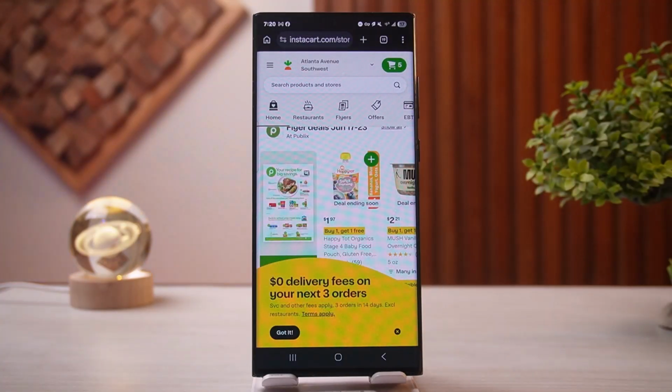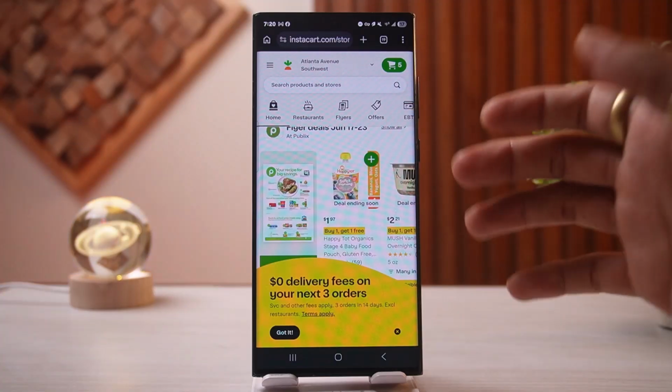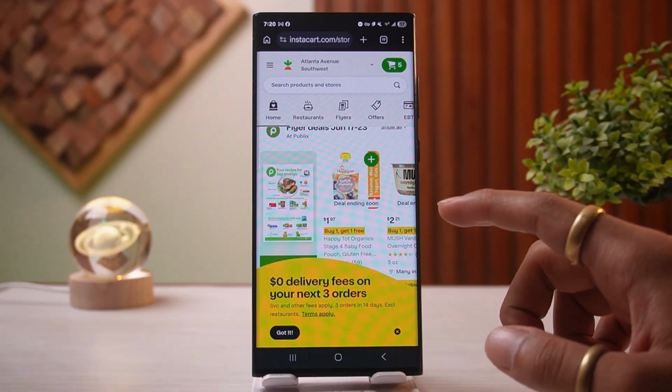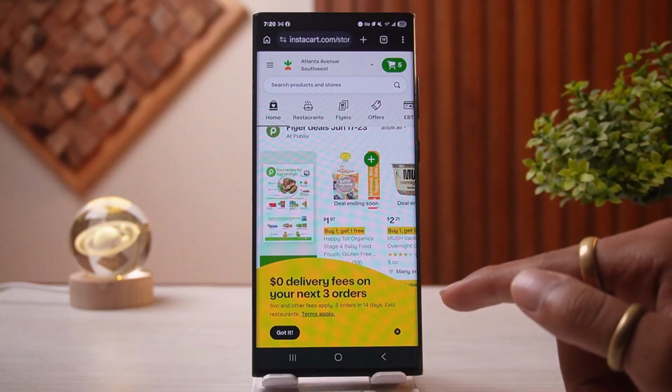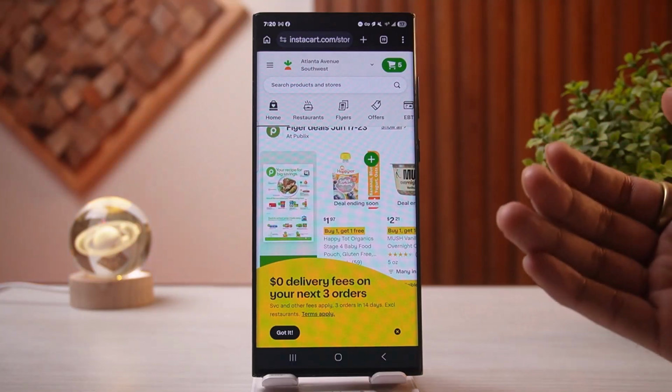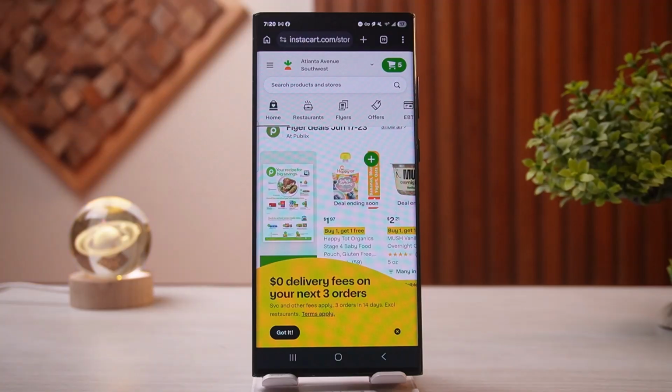Now, if you are on a mobile device and you are using the Instacart application, not the web browser, what you can do is simply open your application, tap on the account menu. From there, all you have to do is head towards the credit option. From there, add promo code, then click redeem.